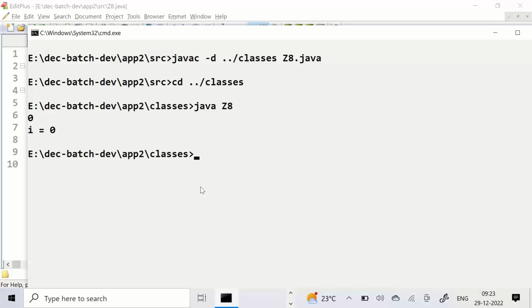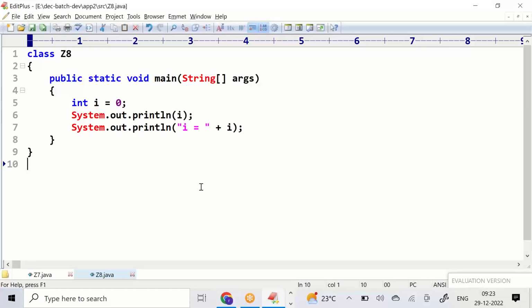Through concatenation, we are providing a description of what you are trying to print. Remember, this is a string. If any one operand is a string, then you will be getting a string concatenation.